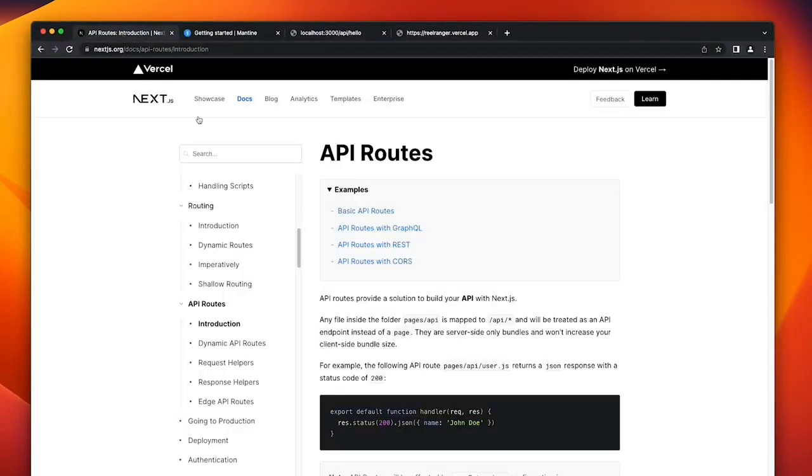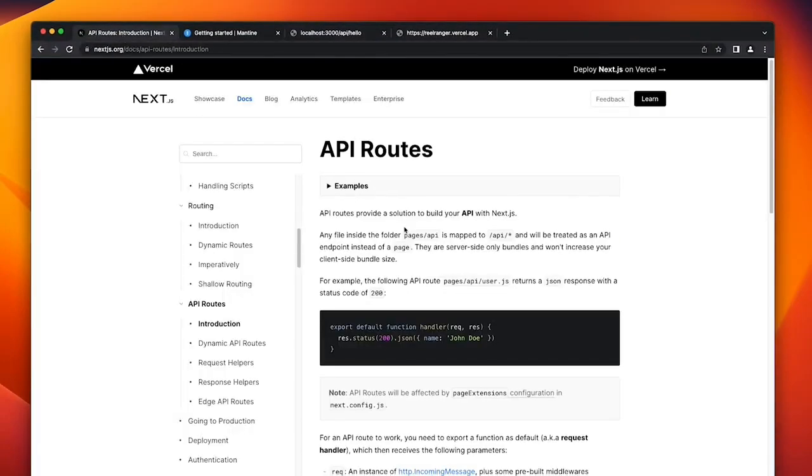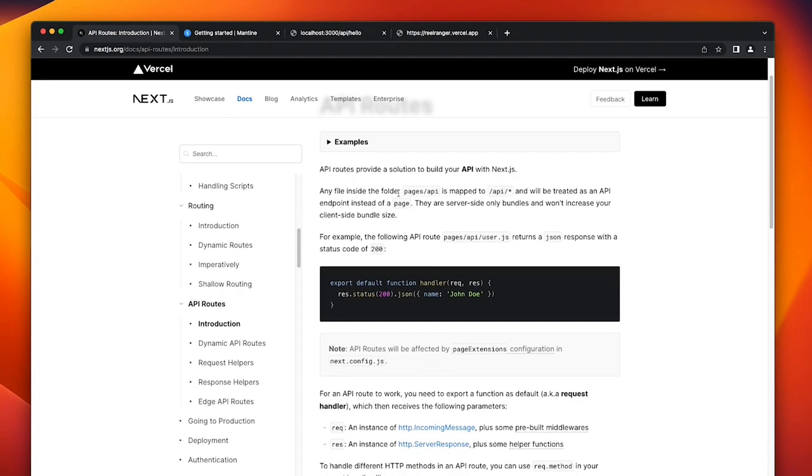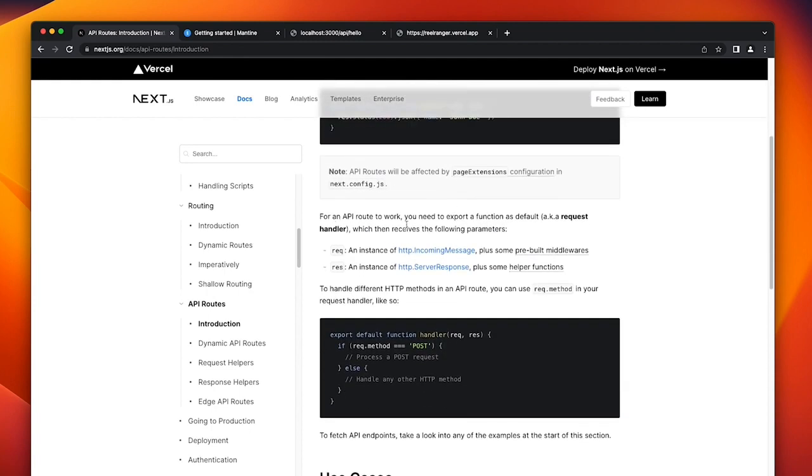And if you look at the docs here, it says any file inside the folder pages/api is mapped to /api/* and will be treated as an API endpoint instead of a page. Okay, and for an API route to work, you need to export a function as default, aka a request handler, which then receives the following parameters: req, which is a request, and res, a response. And we're going to do that immediately.